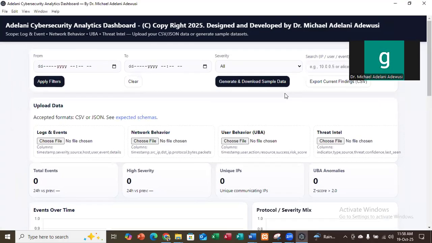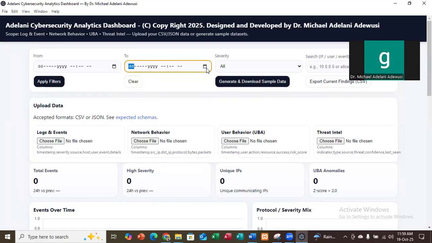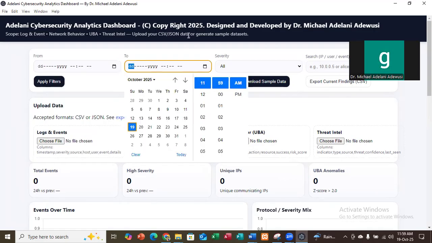Now, you have the sections that have to do with dates, which means you can analyze whether these particular applications have been plugged onto the server. You can analyze from which particular date to which other particular date. That is why you have this date.